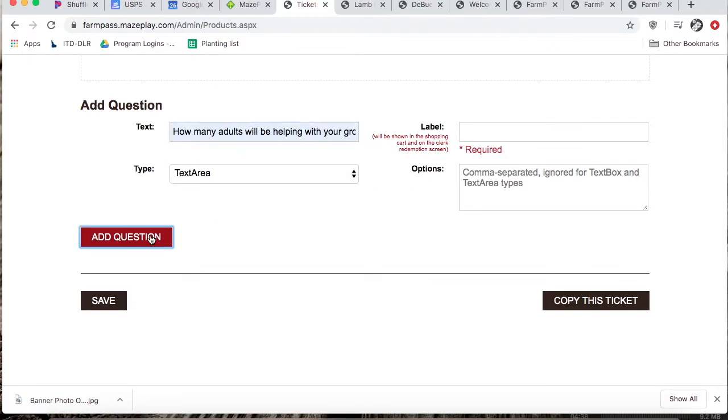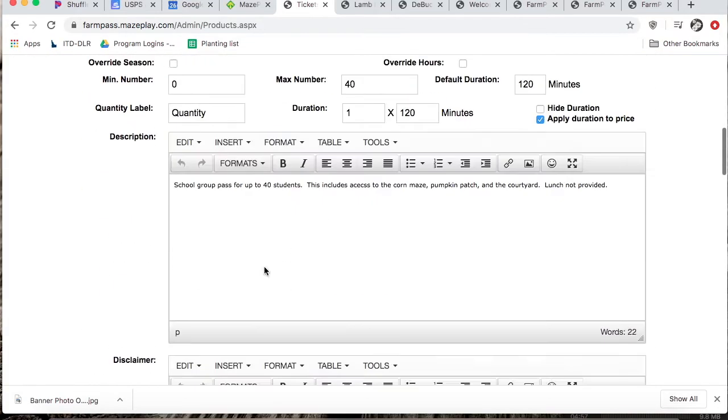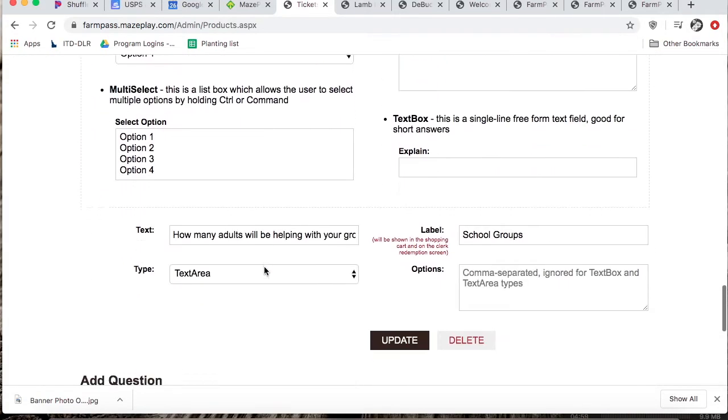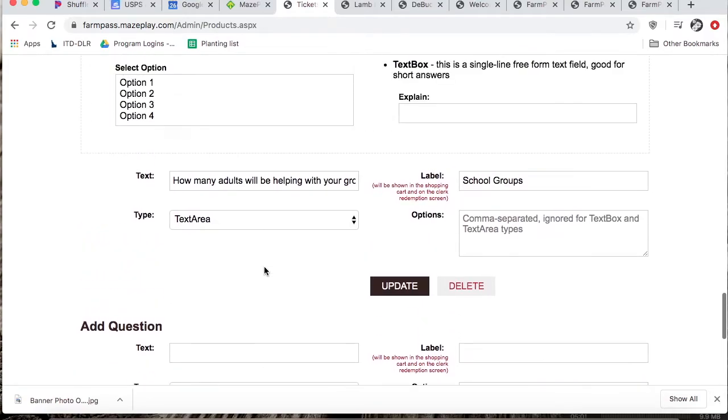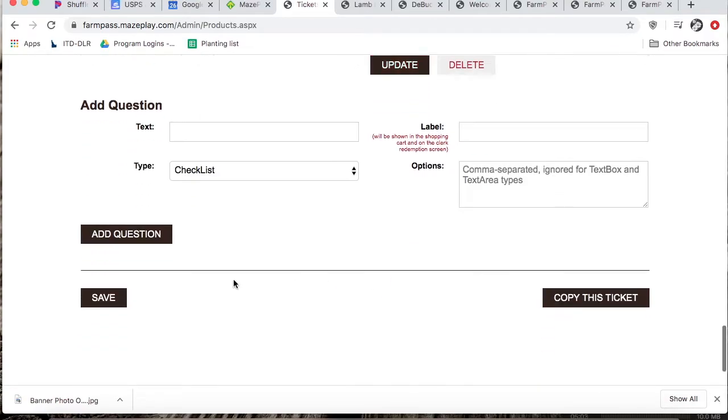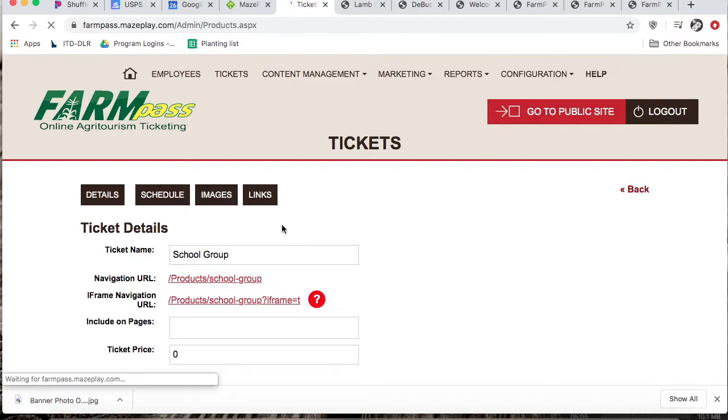Text area, add question. Oh, I have to have a label. Okay. Let's just do school groups. School groups, whoops. Add question. Okay, now it's got that. We're going to save. Always want to be saving.